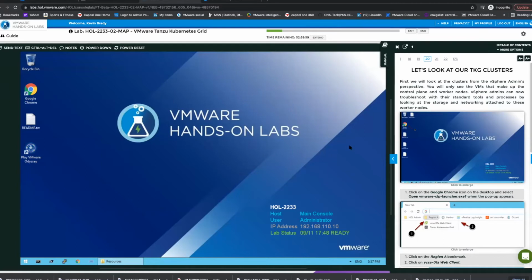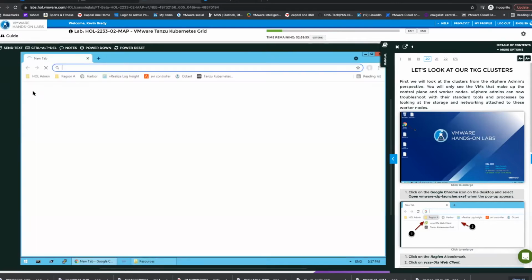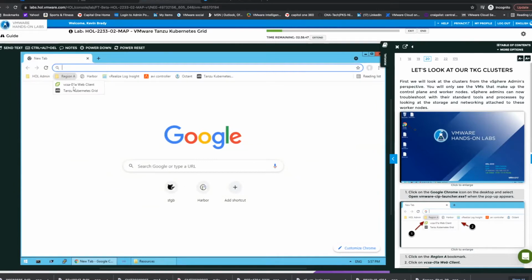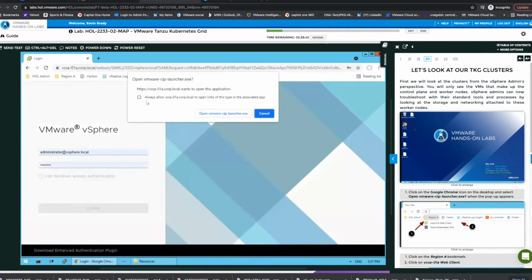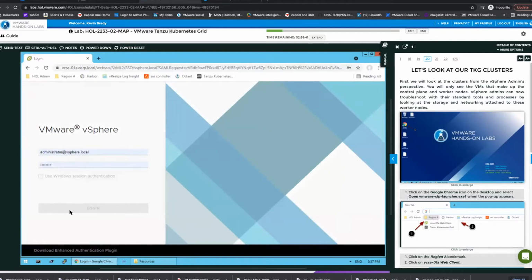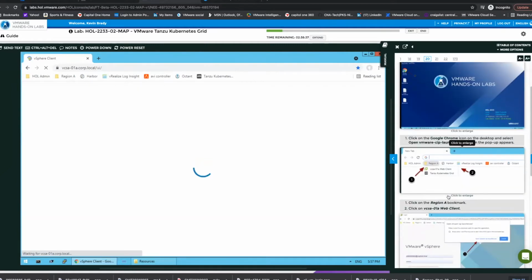So I skipped ahead to our module 2, and the first thing we're going to do is take a quick look at what we've deployed for you. We're going to open up a Chrome browser, and then open up our vSphere web client. We're going to log in using the credentials that have already been pre-populated for us.